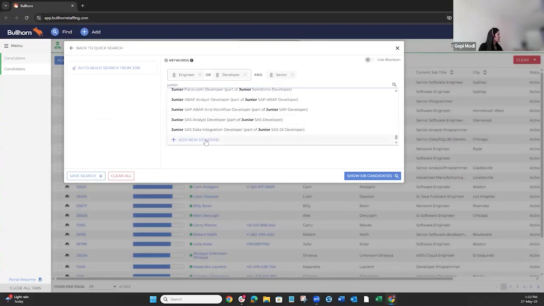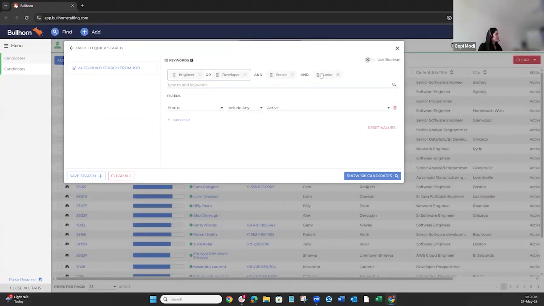Okay, so junior is not a keyword, so I will add that. We can add a new set of keywords and we can already use the existing ones. So junior, and if I don't want to include junior, I'll click on junior and then exclude it from my search results. If I want to move it here, I can do it, or else I can take it out and use it as end.